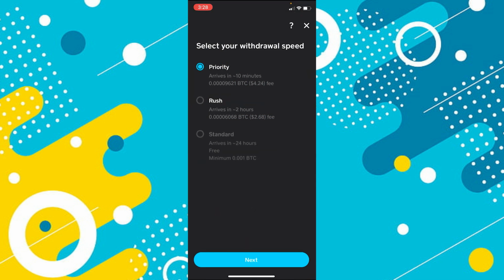Once you have scanned the QR code, it will bring you to this page. And here we'll choose whether we would like to make it a priority, which will deposit in 10 minutes, or rush, which would be 2 hours. I'd recommend going with priority and going to next.